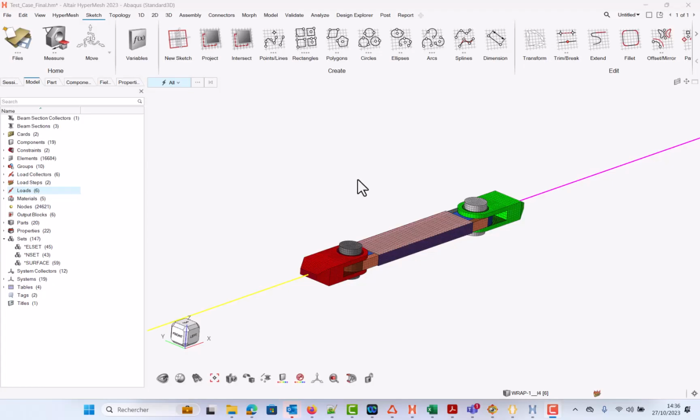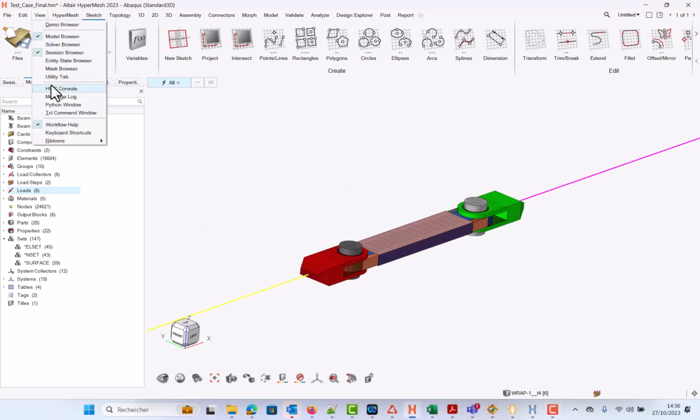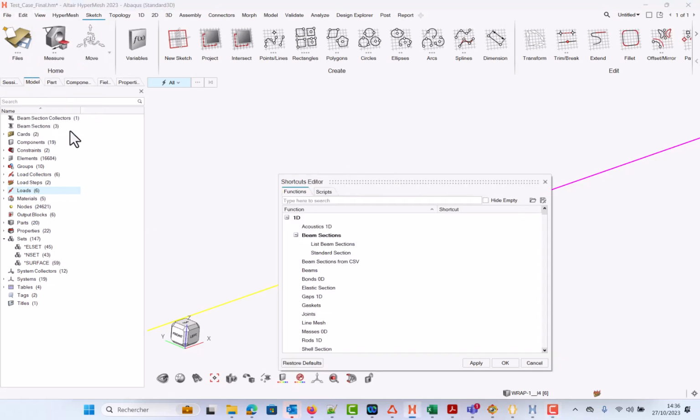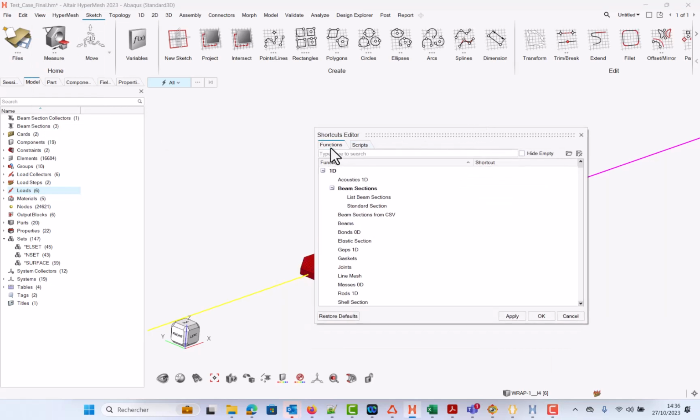And here comes a second of our top 10, the second improvement, which is about the reintroduction of keyboard shortcut customization. So for doing this, let's just go to View, Keyboard Shortcuts. And in this shortcut editor, you see two tabs. The first one summarizes all the HyperMesh functions, all the functions that you can see in the different ribbons. So let's take any of them, rebuild for instance.